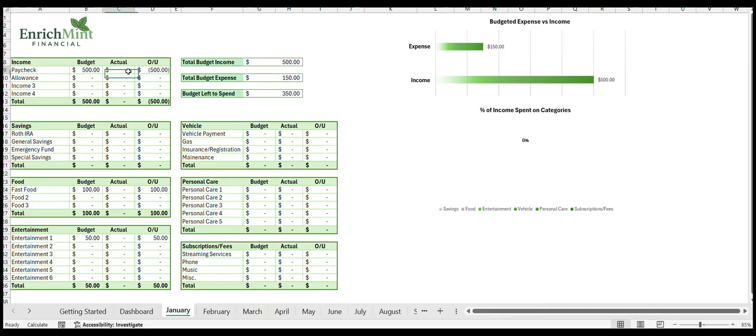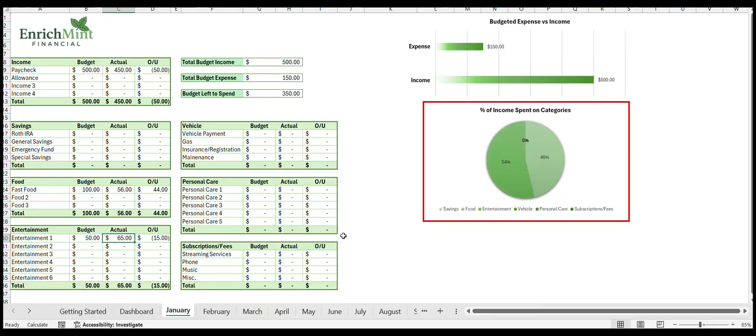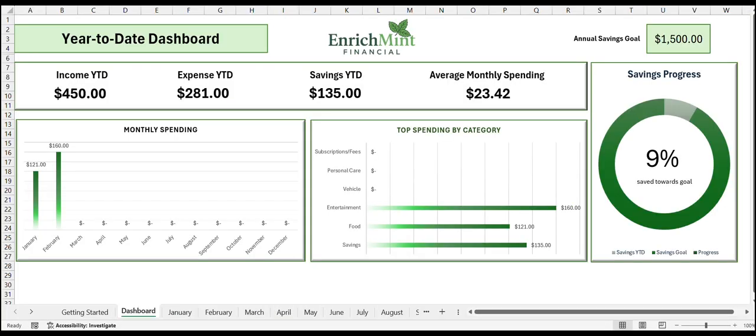Next to your actuals, you will see an OU column. That tells you if you went over or under your budget on that row. A negative in the OU column under income means you didn't make as much as you planned. A negative in the expense section means you overspent. As I begin to type in my actuals, you'll notice the pie chart adjusts to show you what percent of your income you spent on each category.